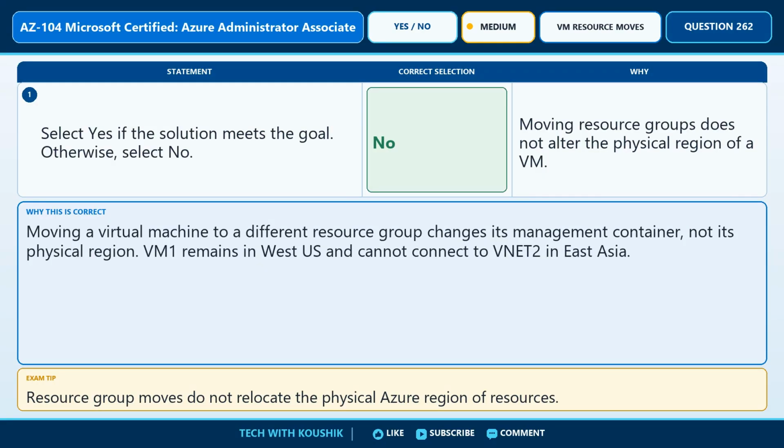The answer to statement 1 is no. Moving resource groups does not alter the physical region of a VM. Exam tip. Resource group moves do not relocate the physical Azure region of resources.